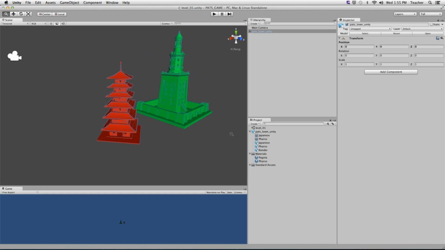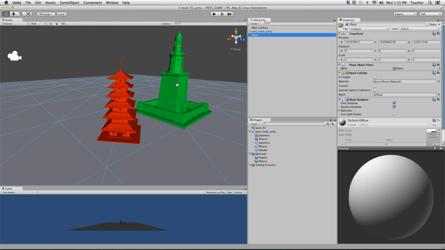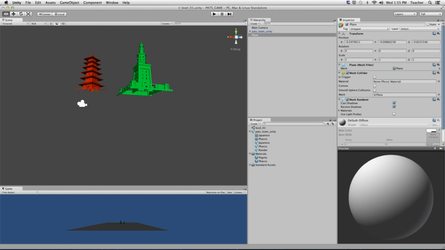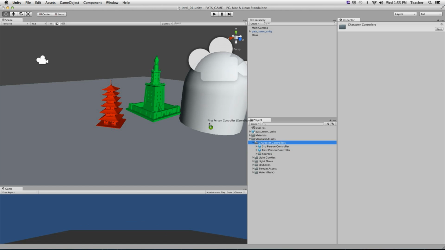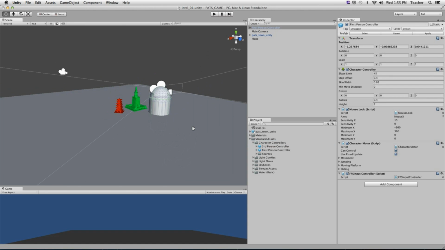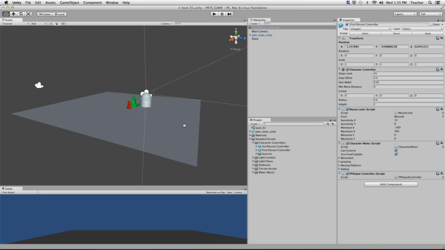I'm going to create a plane for my little town to sit on, and that looks fantastic. Okay, and I'm going to utilize these standard assets, specifically the character controller. There we go. Now, what can you tell me immediately about the size of my object? The character controller is gigantic in comparison to my buildings, right? It is. It's really big.